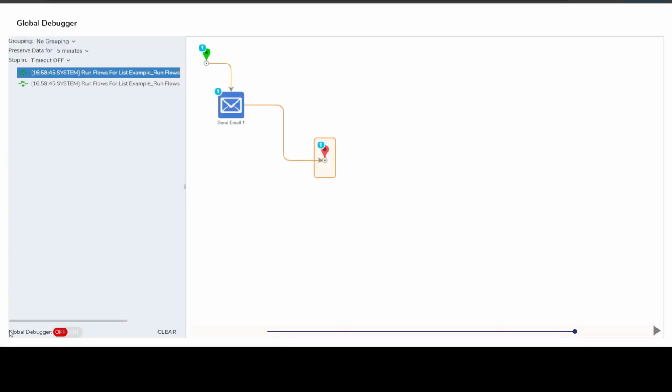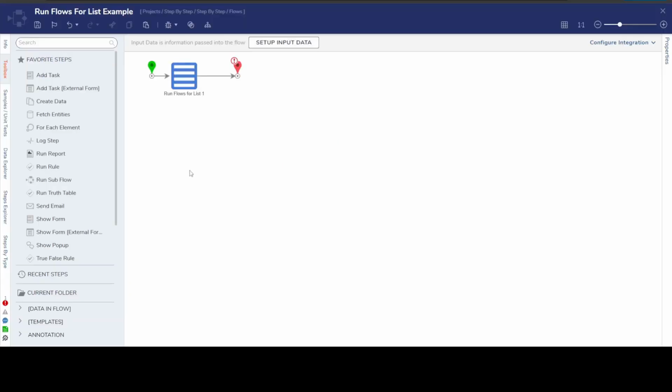Just keep in mind the limitations, and you don't want this to cause any performance hits, especially in a production environment. So turn it on just to get your data real quick and turn it back off. We do not want to keep the global debugger running.